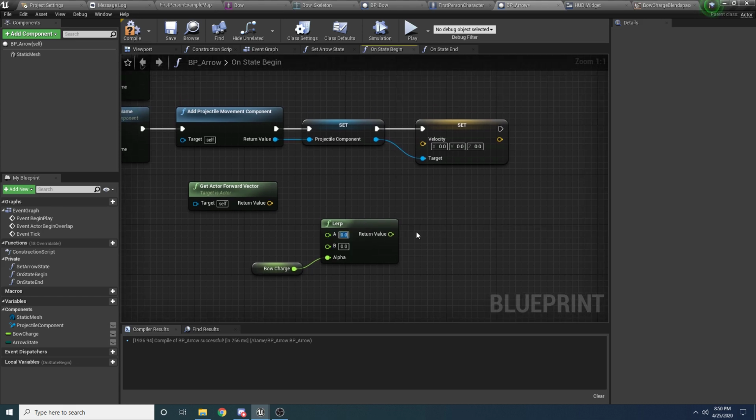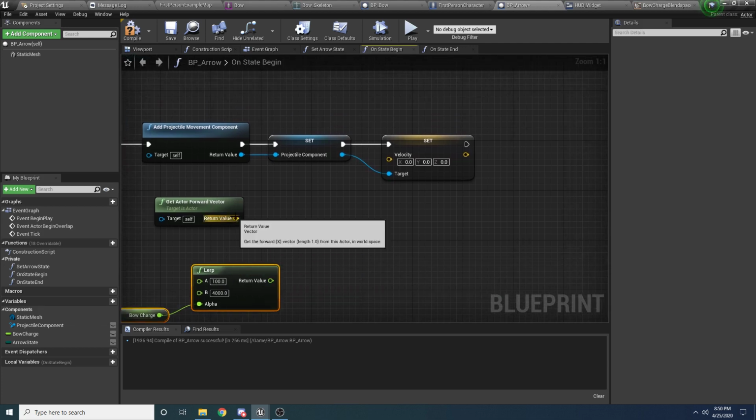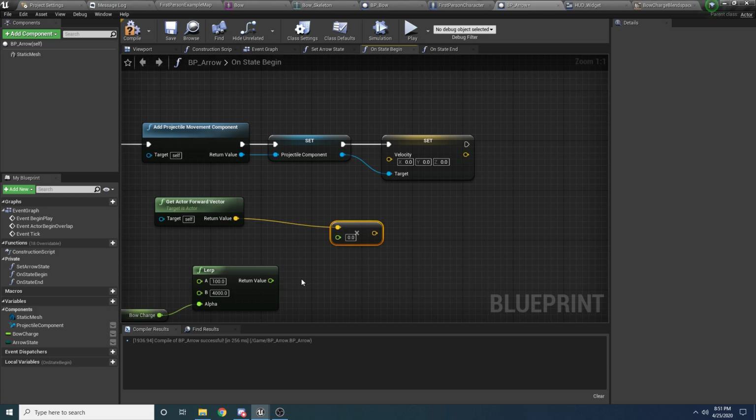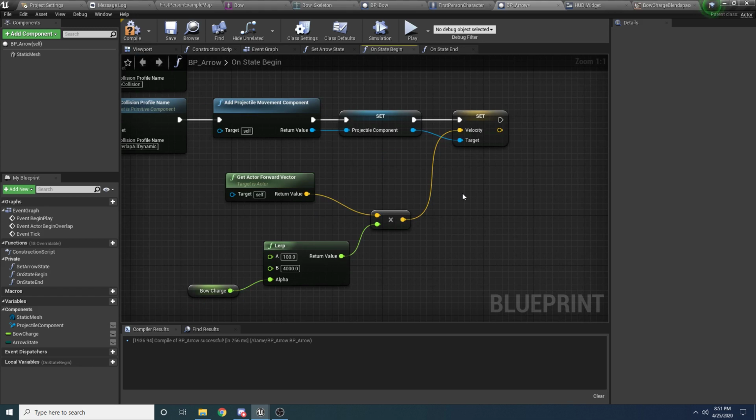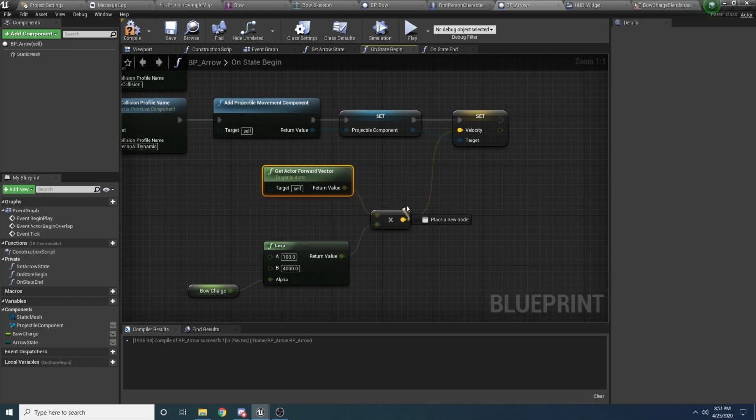So these A and B values are going to be the speeds. Whatever we put in A is going to be the speed of the arrow if the bow charge is 0. So let's just say something pretty small, like 100. But if the bow is fully charged, then we want the arrow speed to be something pretty high, like 4,000. And if the charge is somewhere between 0 and 1, it's going to choose the correct value between these. We want to take this value and multiply it by the forward vector. That's going to give us the velocity of the arrow at the correct speed based off the charge of the bow, like so.